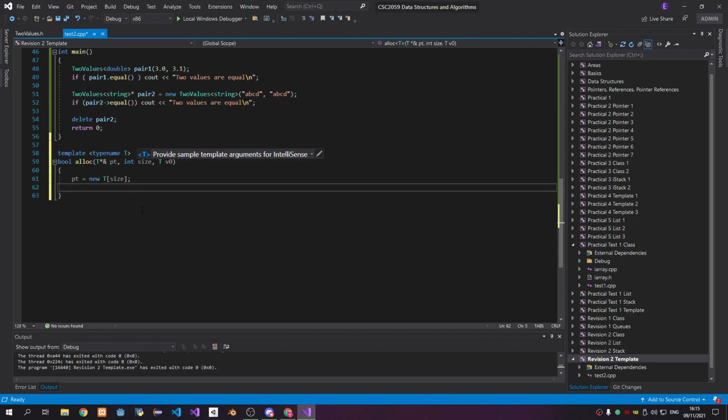Then if the allocation didn't happen, if it wasn't able to create an array on the heap, it'll basically return null or 0. So if no allocation occurred, null is returned. PT is null.